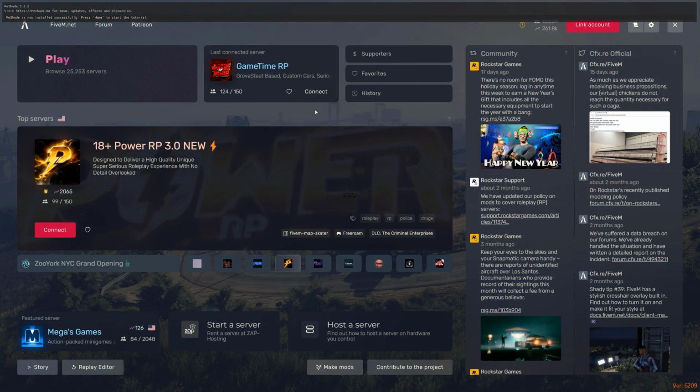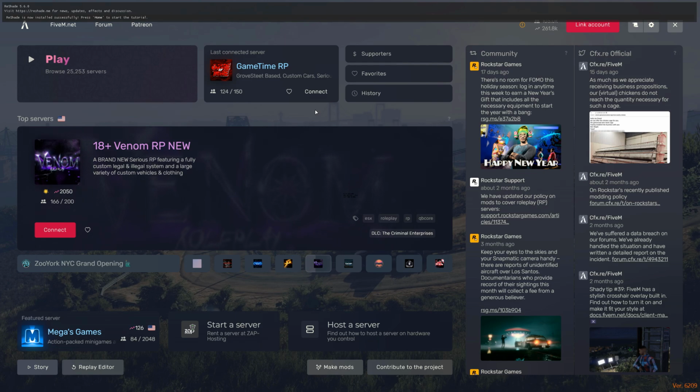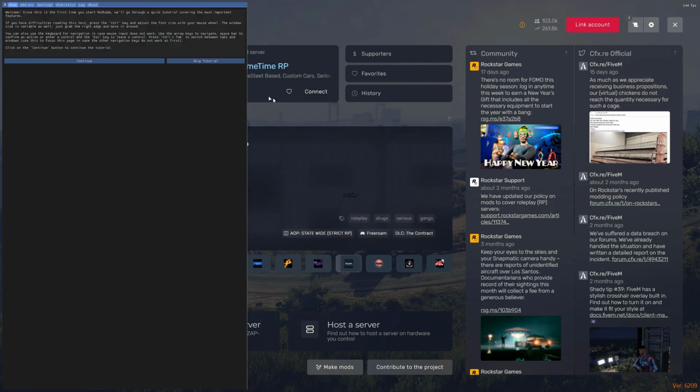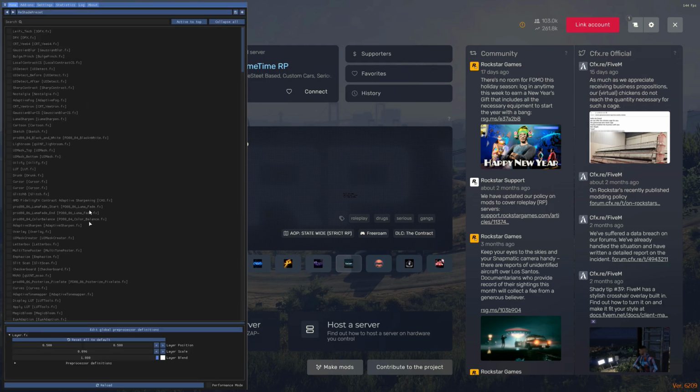Alright, once you guys are loaded into the main menu of 5M, all you want to do is press home on your keyboard, which is on the right side. Once you press home, press skip tutorial, and everything should be working. The ReShade menu should be here.